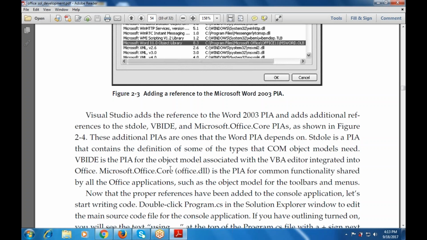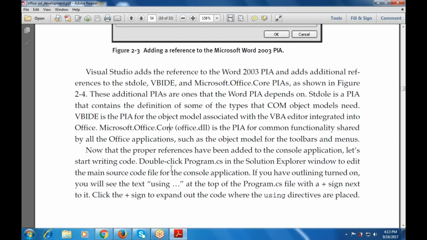Double-click on program.cs in the Solution Explorer window to edit the main source code file for the console application. If outlining is turned on, you will see the text using at the top of the program.cs file with a plus sign next to it.